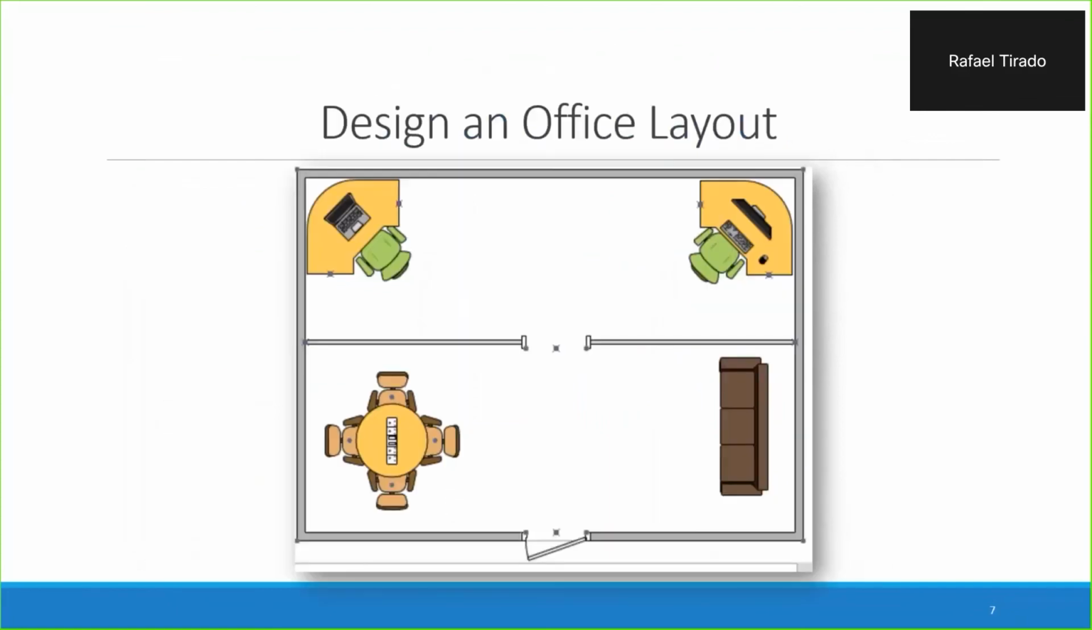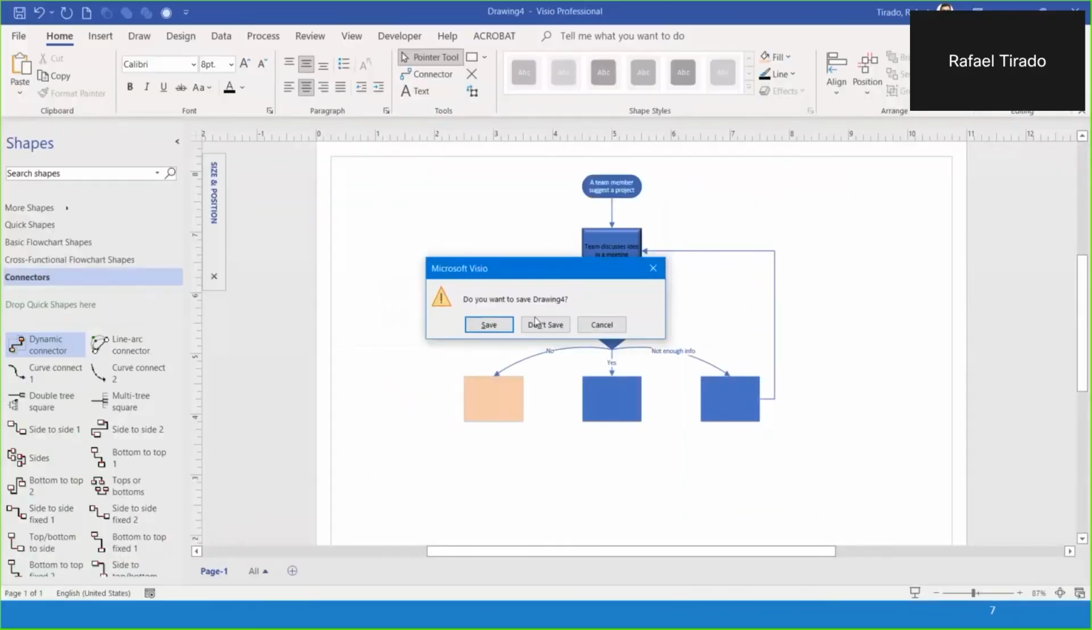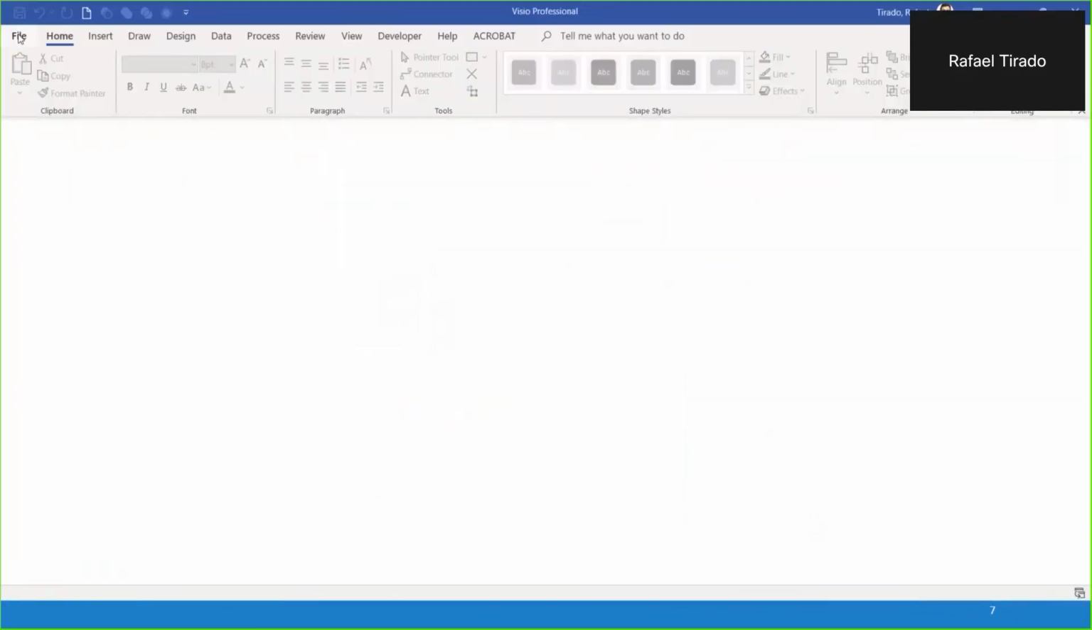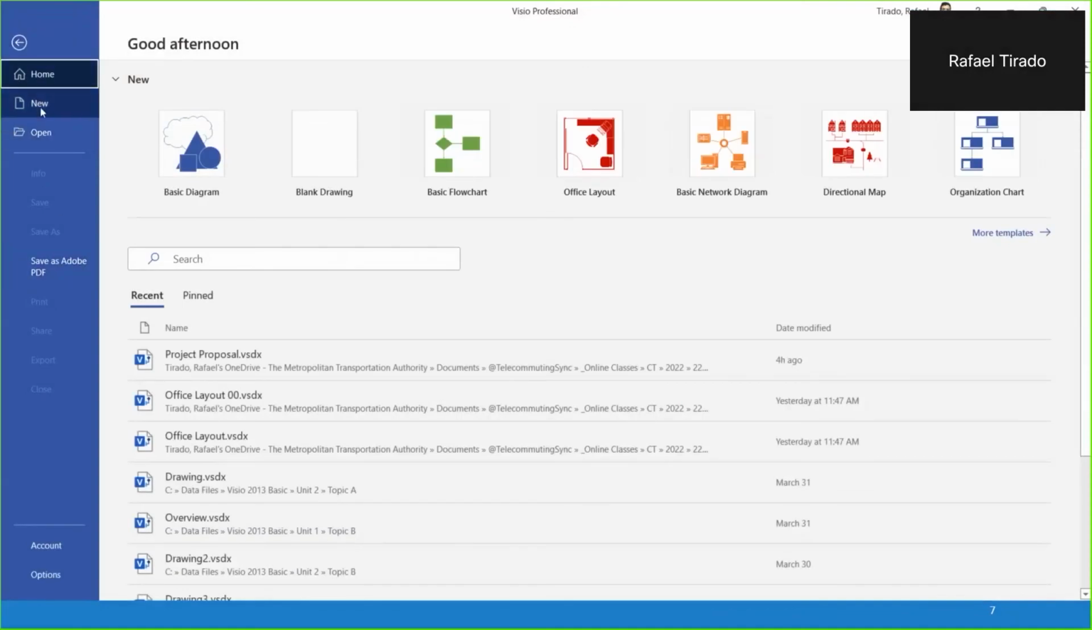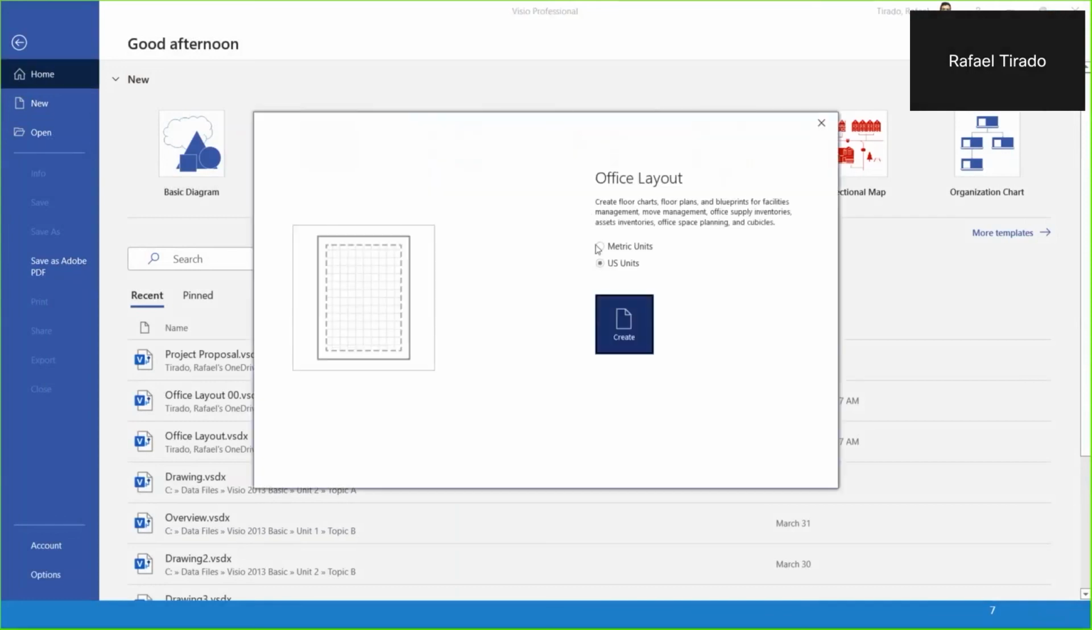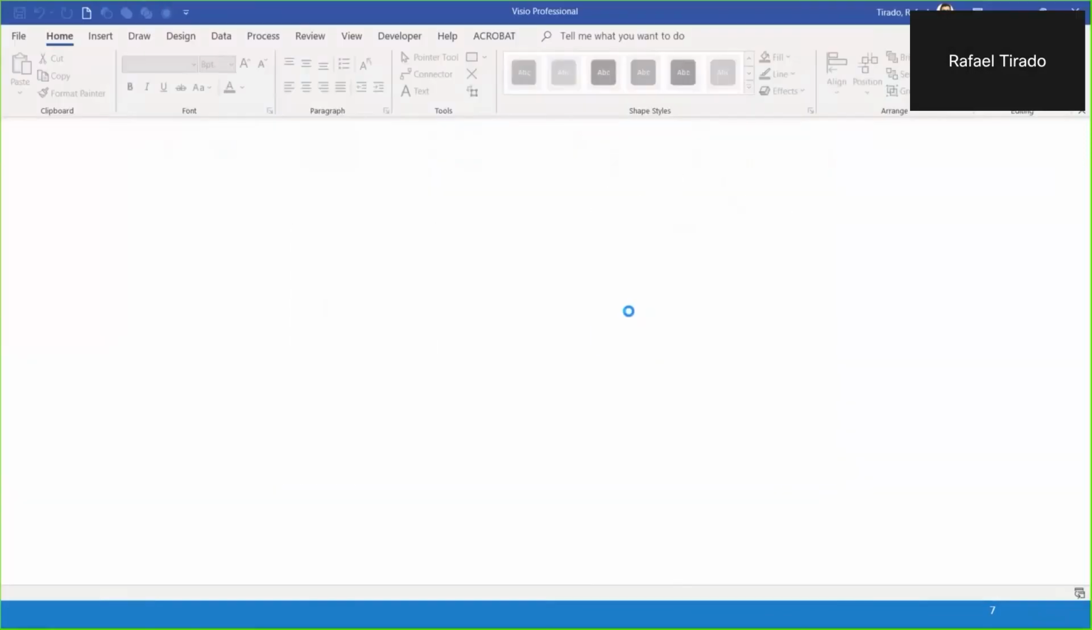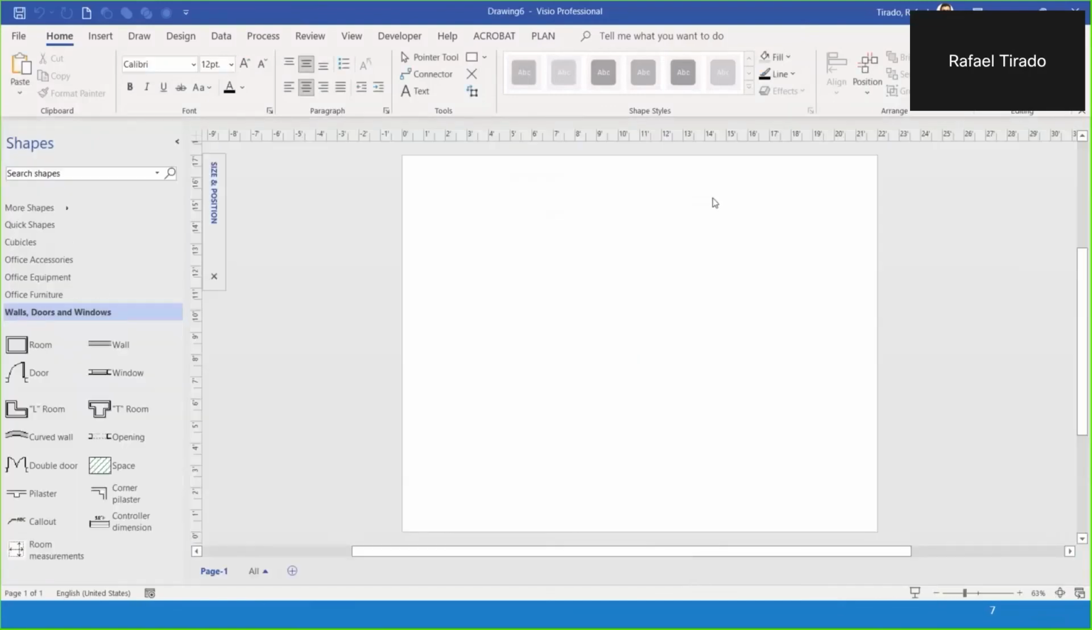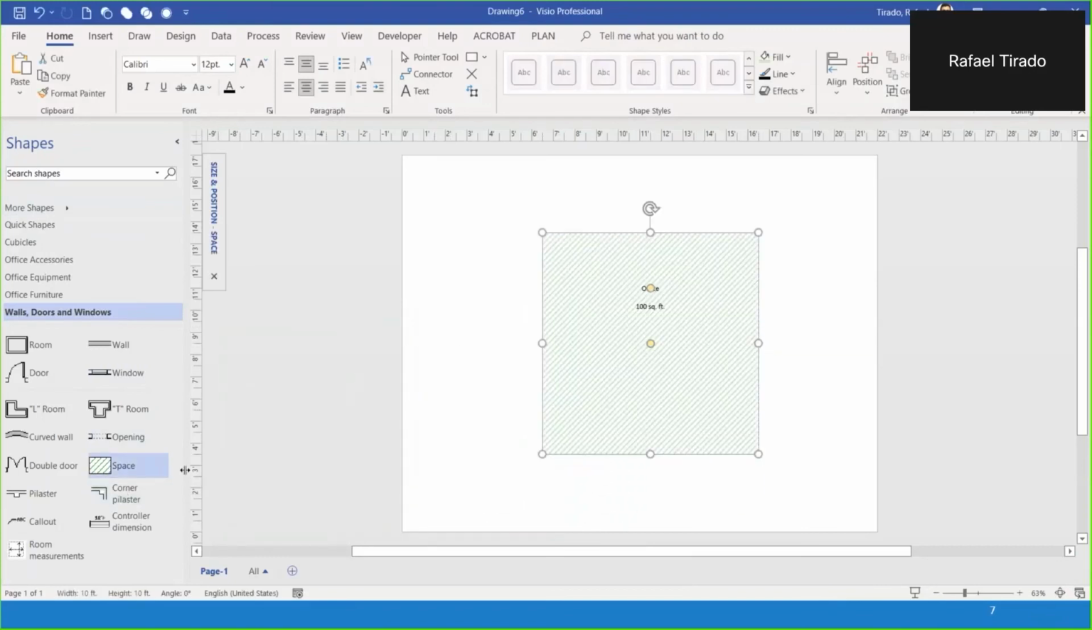We're going to end up with the office layout. So still have a few minutes to work on this one. So for this one, I'm going to go back to my templates over here and just simply pick the office layout. Again, I'm going to use the US units. Okay. And as I showed you before, for an office layout, I'm going to start with the office space.